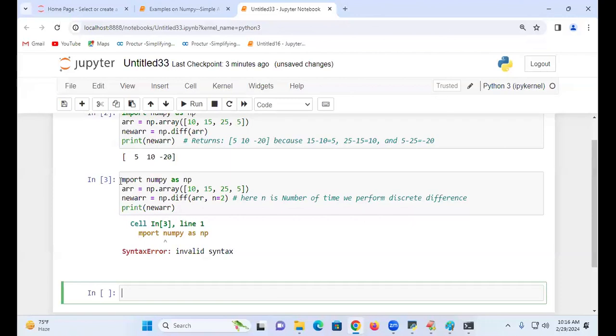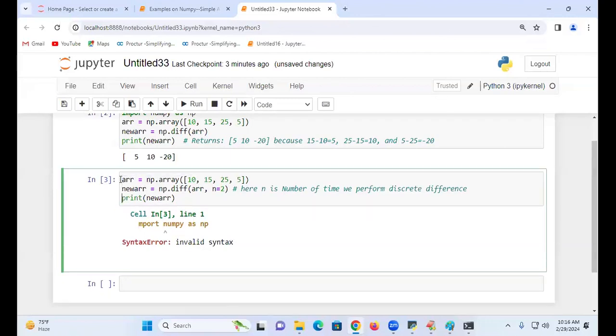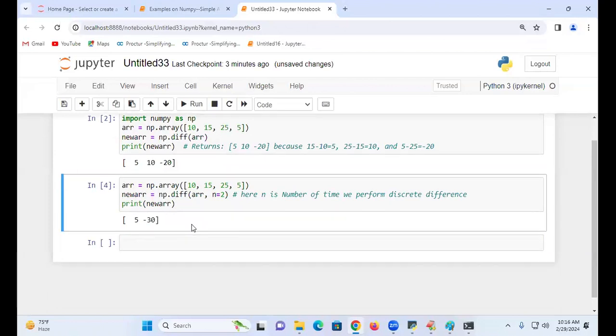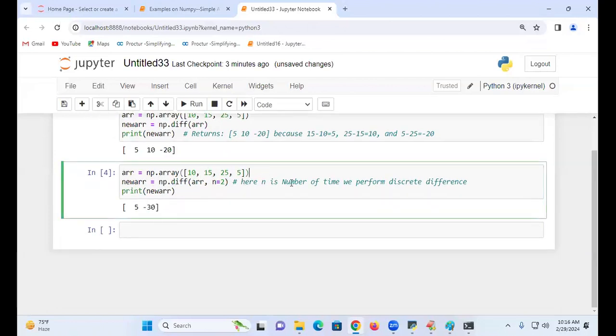See that now. Import is not necessary, first of all. So here I got it. Done or not? Are you following? So come on, spell out once. What is the first time doing? Step number 1, what will happen? Tell me. 5, comma, 10, comma, minus 20. Step number 2, since n is equal to 2, what is that now? 10 minus 5, 5. Minus 20 minus 10, minus 30.